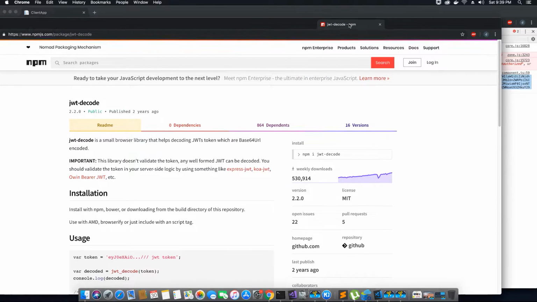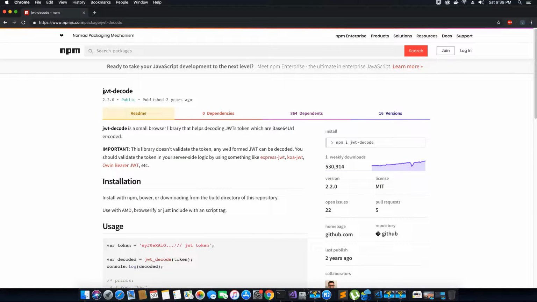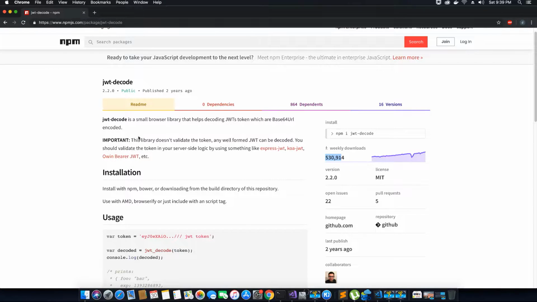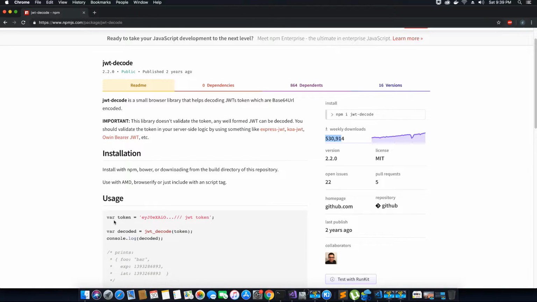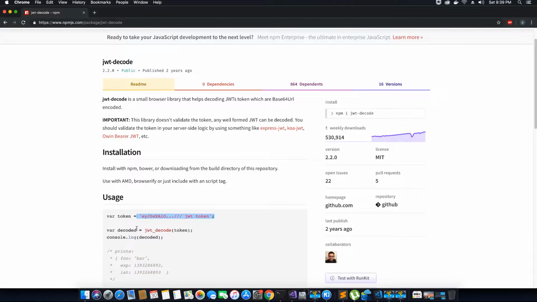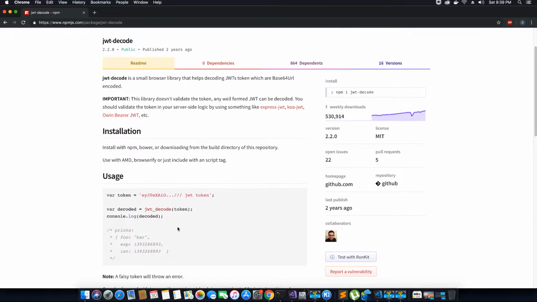Here, this package is called JWT Decode. You can see there are almost 530,000 weekly downloads for this package, and all this package does is decode a JWT token. So you create a variable and assign it the value of the token, and then to decode the token, all you do is call the jwt_decode method and pass the token. The method will then decode the token. So this is basically the token, and when it's decoded, you'll get these values.